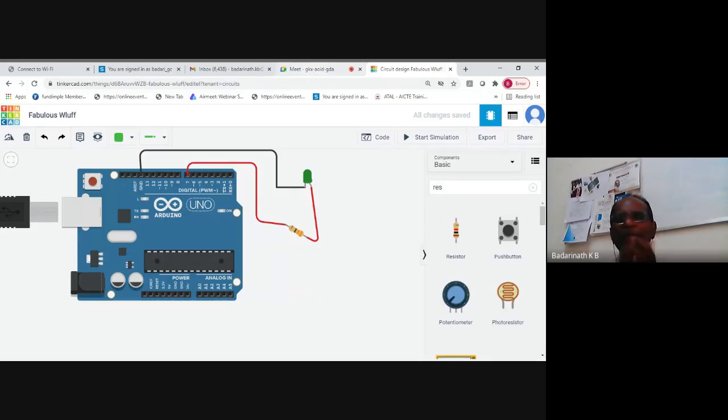Yes, sir. Okay, so now I will introduce one more component to make it more interesting. Now this device is an output device. I will introduce one input device, which is a fundamental input device required in any embedded system. Without that, an embedded system is not complete. So that is the switch.